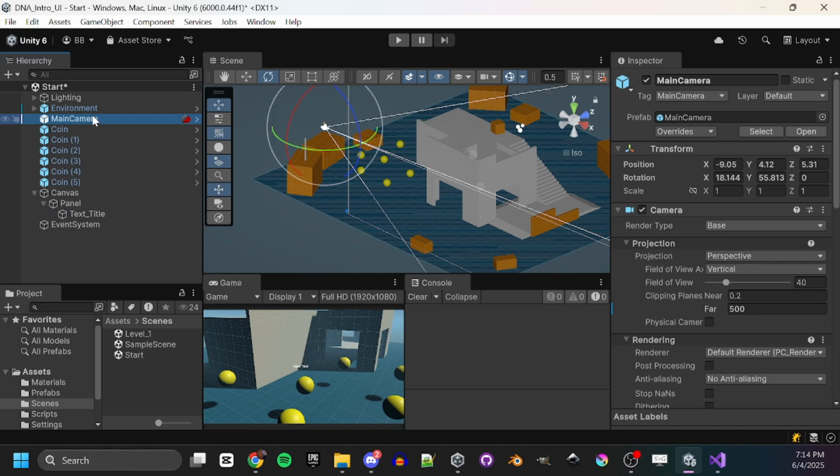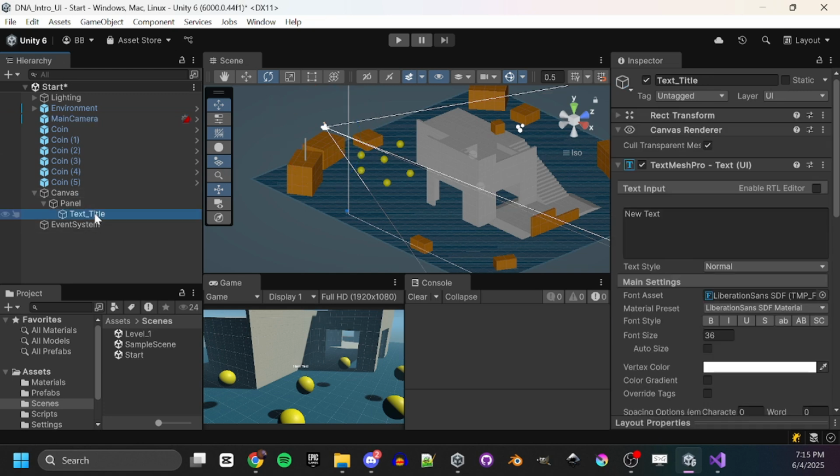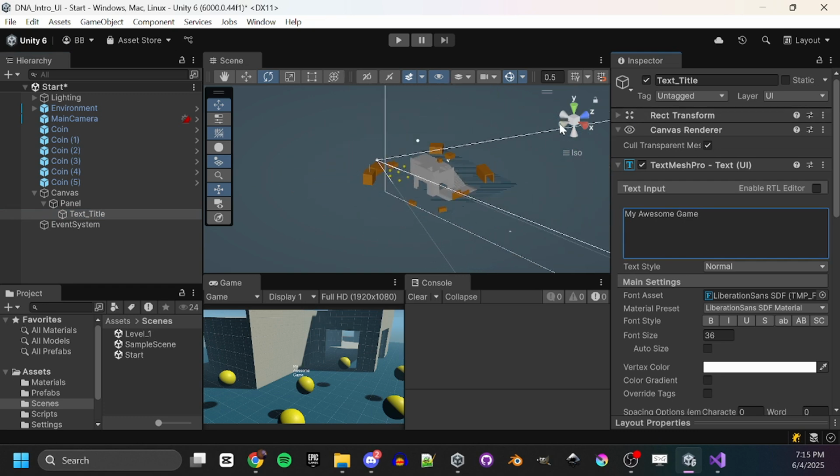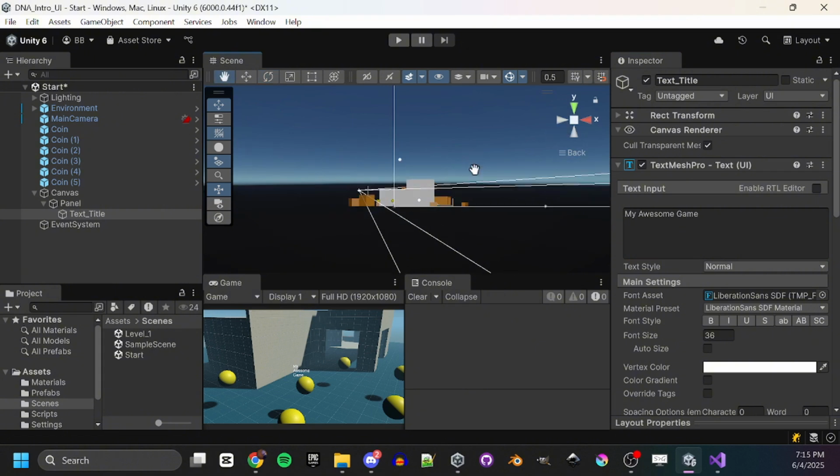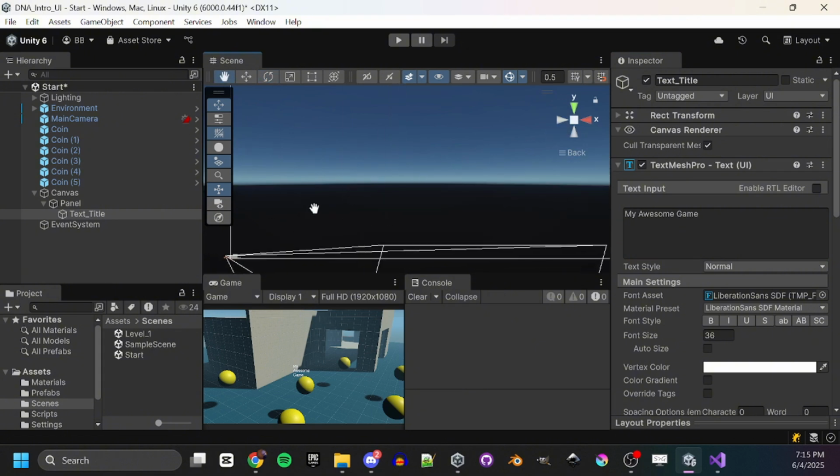You still have a play or follow camera in there. Ditch that too. If that was problematic, you'd always delete that as well and then replace it with a regular camera. So I've got my camera set up. I added a canvas that has a text to it, and I'm going to say this is my awesome game. And then again, we're going to want to go to the -Z, isometric, scroll back.